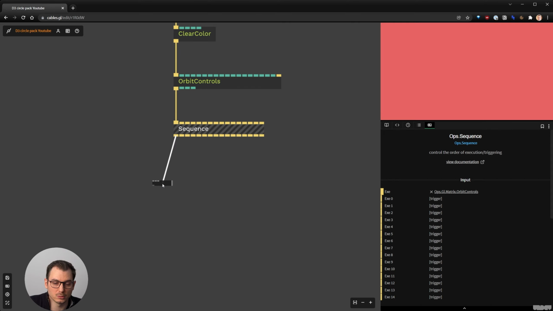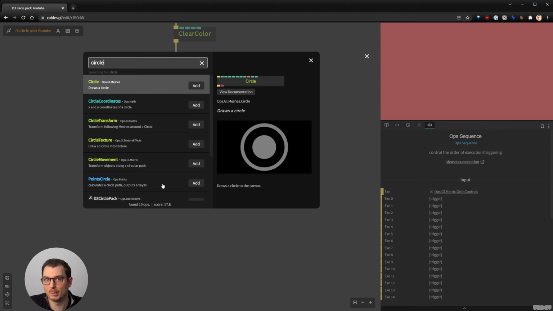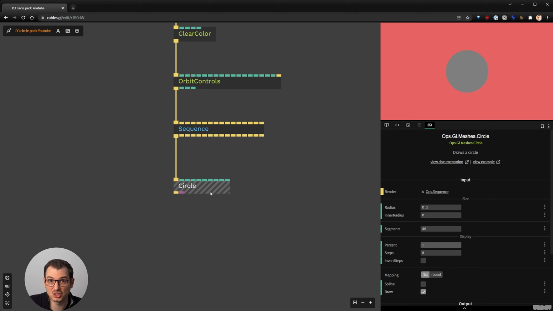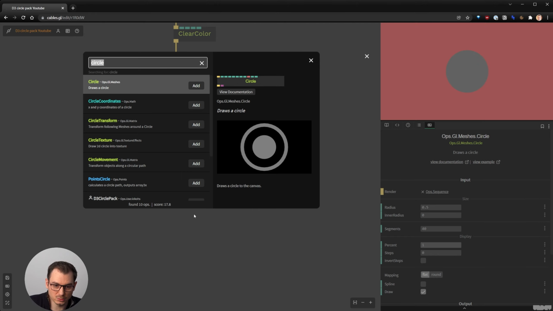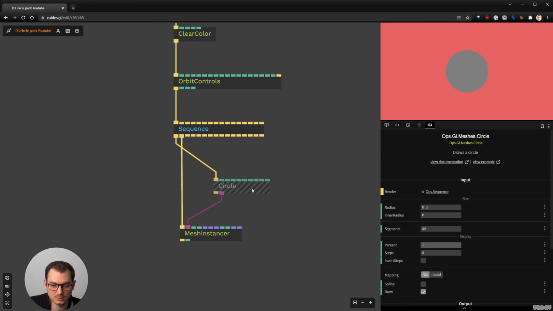So the first thing I'm going to do is draw a circle. It's called circle packing, but you will see that you can actually change the shape and it will react accordingly. So okay, I have one circle for now, and I also need a mesh instancer to draw multiple shapes at once. The second input parameter is the shape. So I'm going to connect the circle here to the mesh instancer.